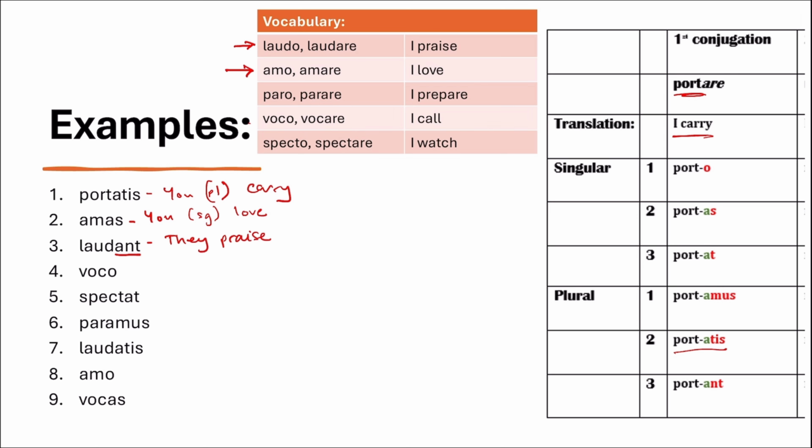Voco, we have in our vocab list. Voco is I call. If it just ends in that O, it's going to be I. Spectat, o as at, third person singular. So he, she, or it would depend on who your subject is in that sentence. He, she, or it watches. Paramus. If it ends in mus, it is going to be we, and we know from our vocab list that paro means I prepare, so we prepare.